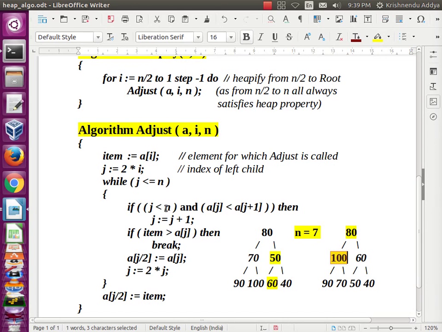Then a[j] less than a[j+1], that means left child less than right child, no, the left child is already greater than the right child, so j will not be incremented. Then item greater than a[j], item means 80 greater than a[j], that means 80 greater than the left child, no, that means the break will not be satisfied. Then a[j/2] equals a[j], that means a[2/2], that means a[1].